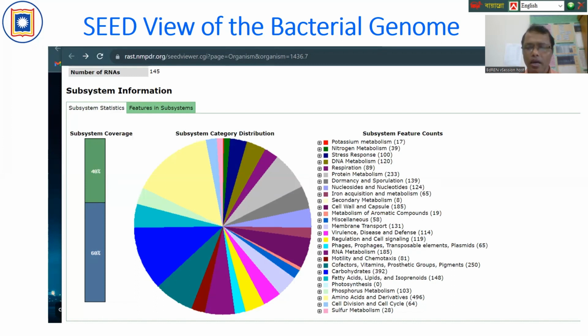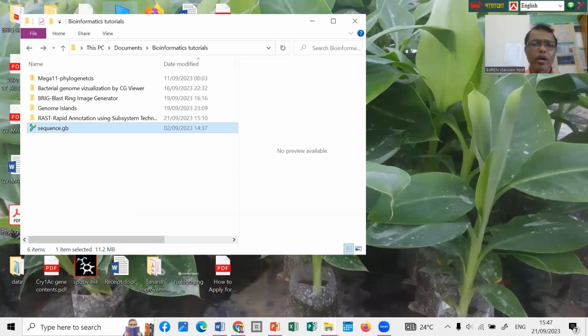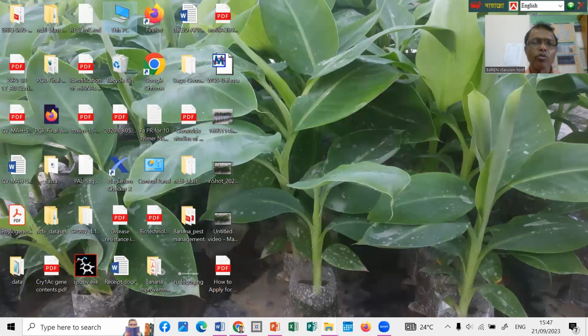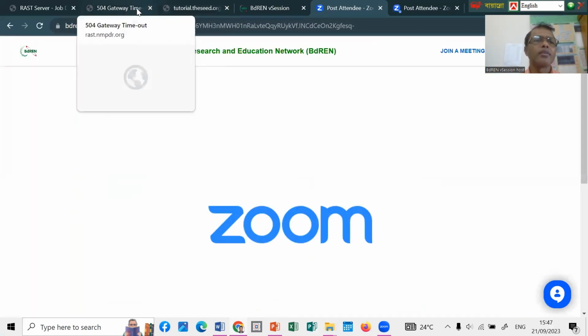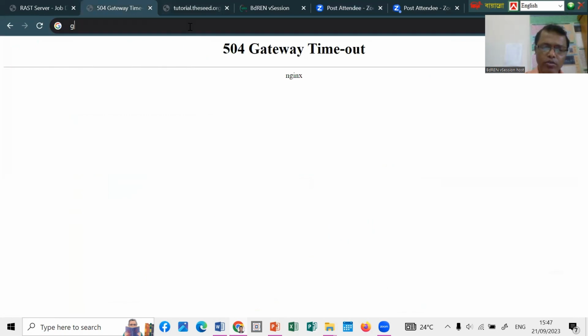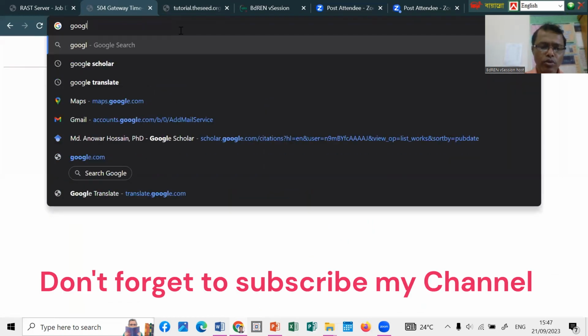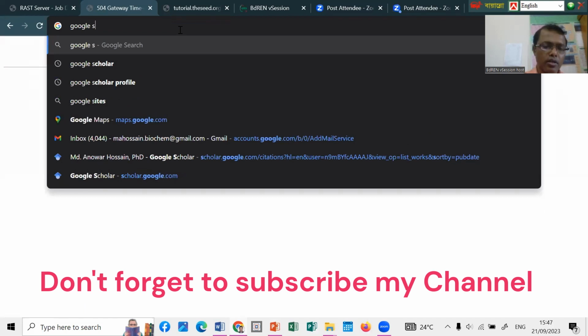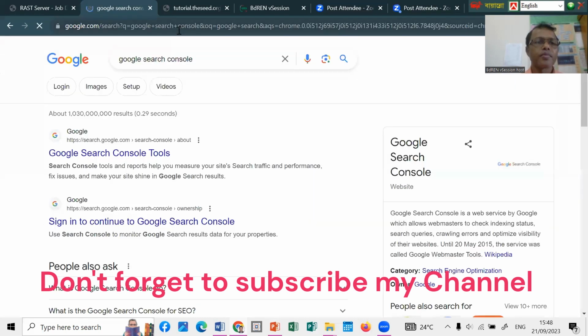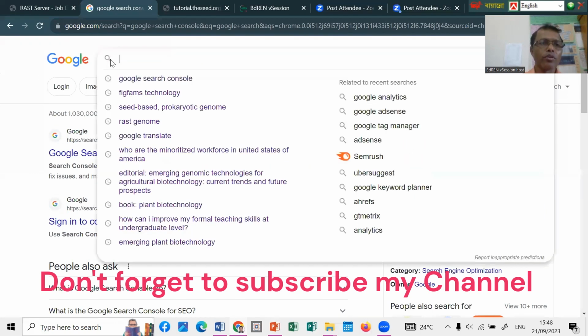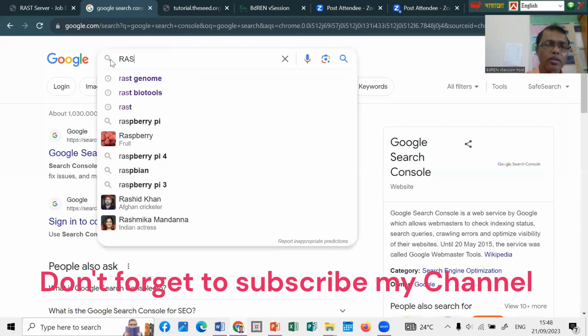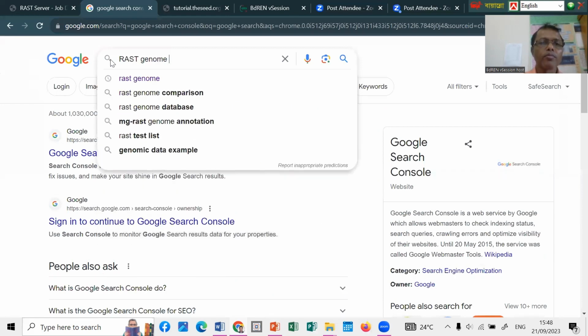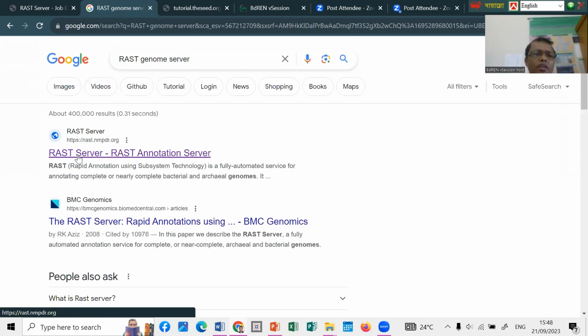So now let's start how to use RAST. At first we have to go to the Google web page. So this is the Google page. We can write in the Google search, RAST genome server, RAST annotation server. Just click there.